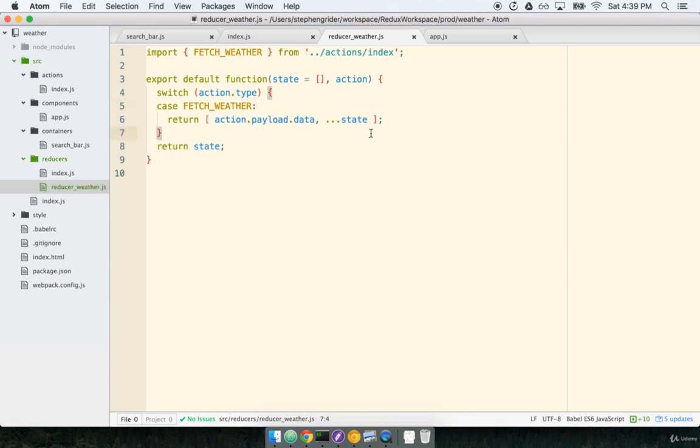Okay, so one last time, just to reiterate, absolutely key in Redux, we never want to manipulate our state, which is what we would have done if we did something like state.push action.payload.data. It would have manipulated the existing array. Instead, we create an entirely new array and return that instead.